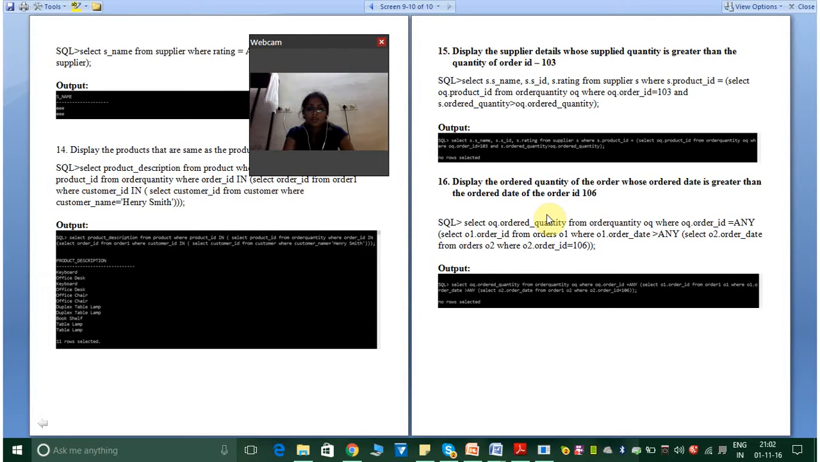And my last question is display the ordered quantity of the order whose order date is greater than the order ID of 106. Select OQ dot ordered quantity from the order. Select, here I am using the alias name for the ordered quantity from the table ordered quantity. Here I have given some condition where order ID equals to any subquery.